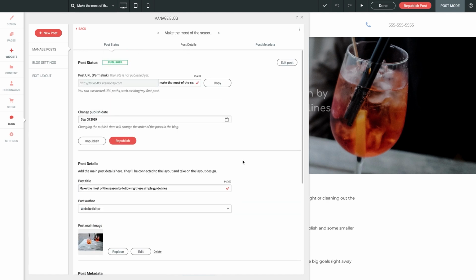In the next video, we're going to cover how to actually create and customize your blog posts, as well as how to make powerful, universal layout customizations to your entire blog as a whole. So stay tuned and we'll see you in the very next video.